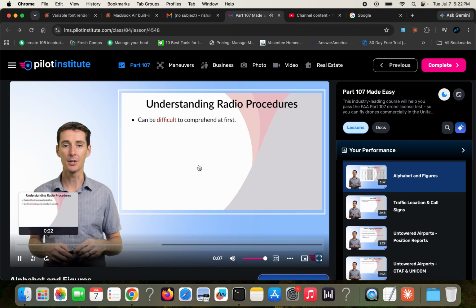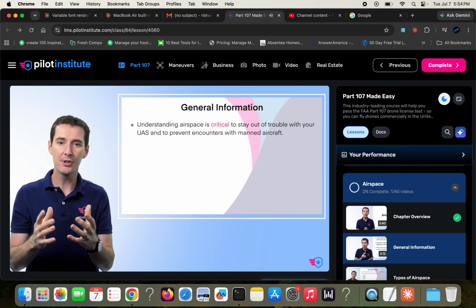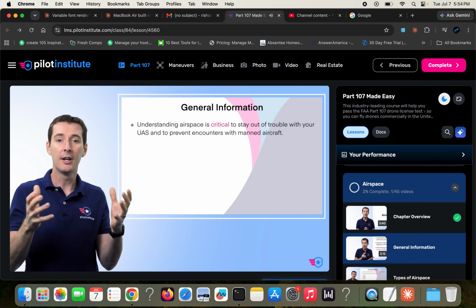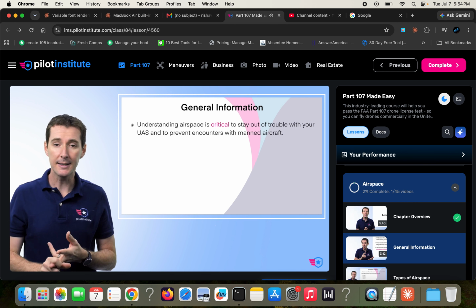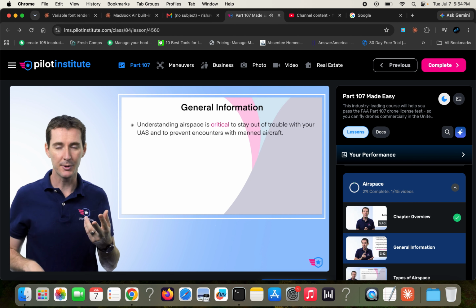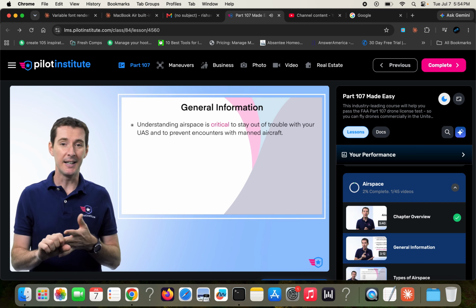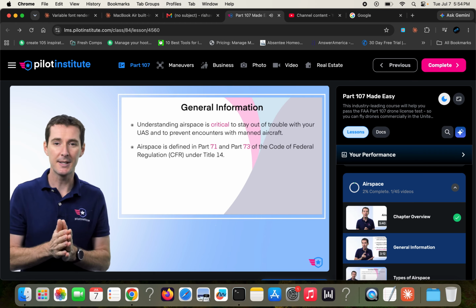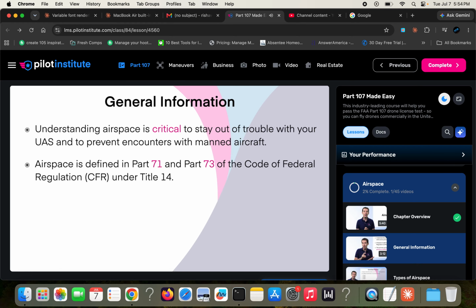Out of trouble, and why you need to understand airspace. Well, I think it's pretty obvious. You want to stay out of trouble with your UAS, and you want to prevent any kind of encounters with manned aircraft. And if you start to understand airspace, you'll understand where manned aircraft are going to be flying at lower altitude, at very fast speed, or where there is activity that you shouldn't be part of. When we talk about restricted areas and prohibited areas, these are areas that you definitely want to avoid. And so I'll be going into the details, but this is basically why you need to understand all of this.